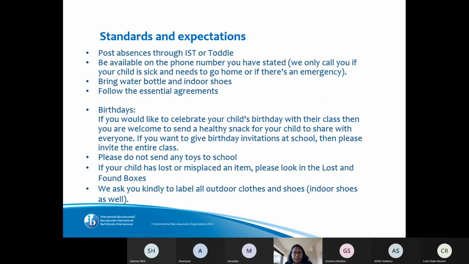Moving on to standards, practices and expectations in our school. Please post your absences again in IST or Total, or you can email me. But it's very important to use IST. So if you have received the email from Kumun, please try to log in and see around, and maybe we can help each other if you have questions about IST. And Maria also sent an email a few weeks ago about IST and how to get on board with IST.